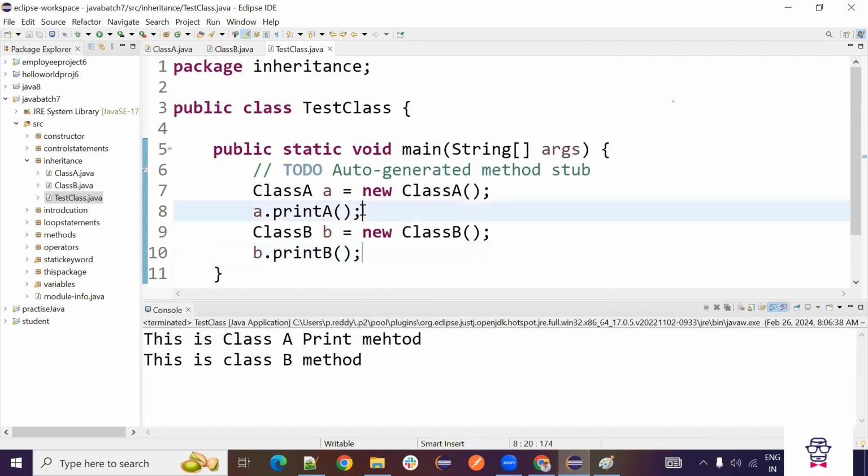the first one will get executed: this is class A print method. Then B also prints, because this is class B. So this is normally how it will work. But in inheritance, when we make one class a parent and another class a child, then, as we discussed, from the child we can call the parent's methods. We will see how that works.